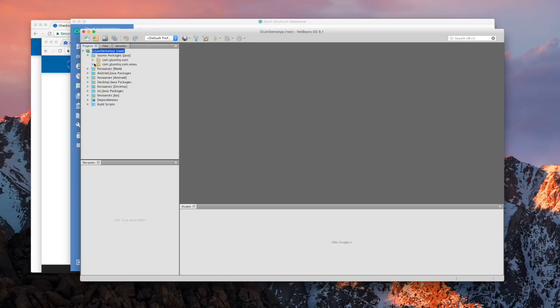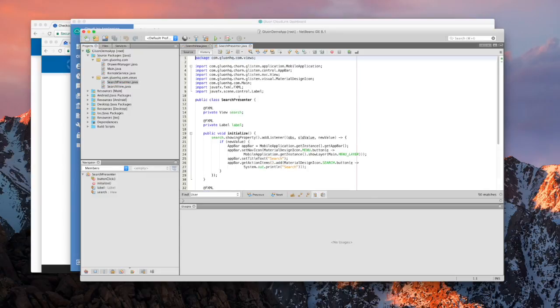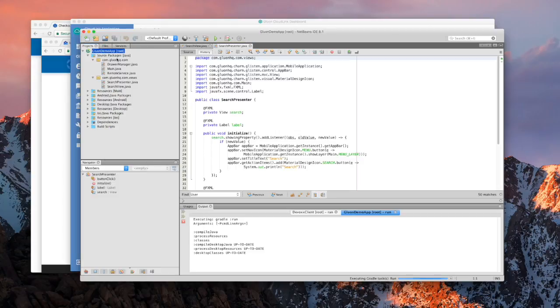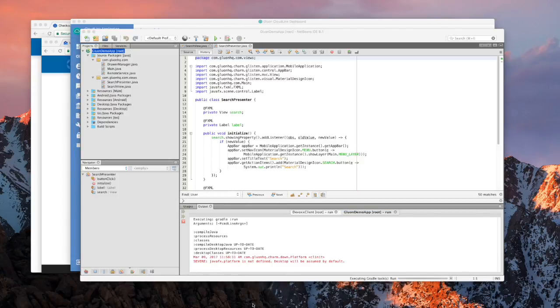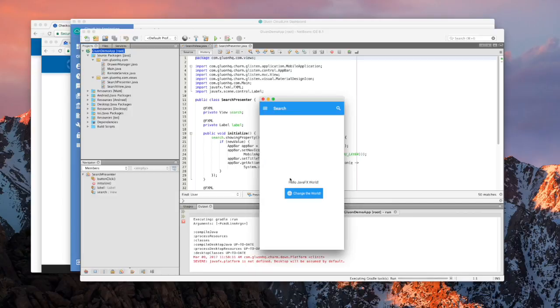And if we go to the source packages, we see that we have two packages. One of them contains the view information. So we created one view which was named search, and we have a view and a presenter class. The view extends the FXML view and the presenter will just present things. This application is not doing anything now, but I will run it. And you will see that it shows a phone simulator with a button. If you click the button, hello world, it's changing to hello JavaFX universe.